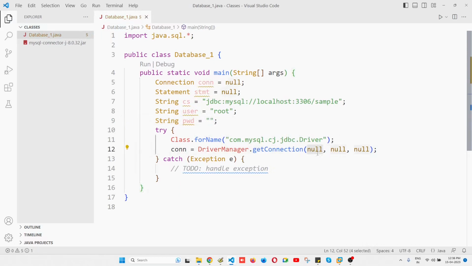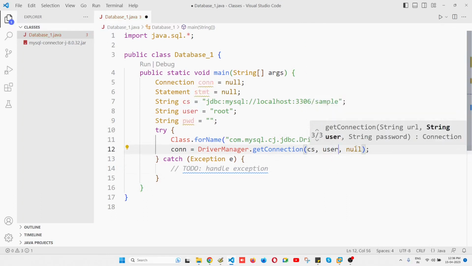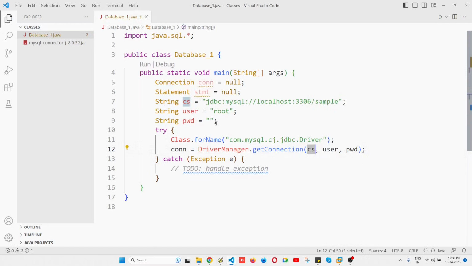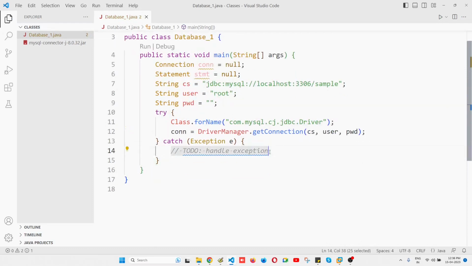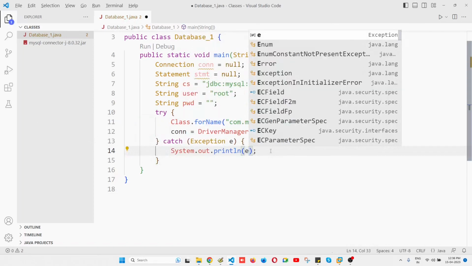Now the first one is the connection string. This one is the connection string which contains the database name, and we'll give the username and password here. Either directly give all the values in double quotes one by one, or create string variables. Now if it creates any error, we will print it here itself. We'll just print the E value, so it will print the error message.